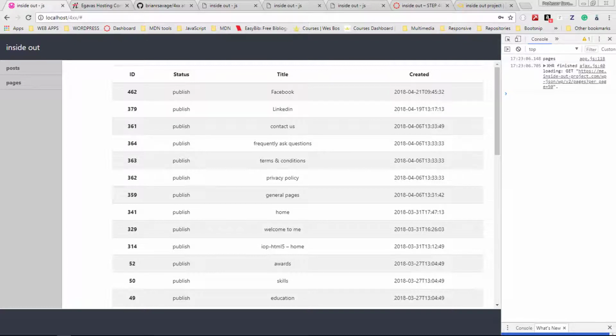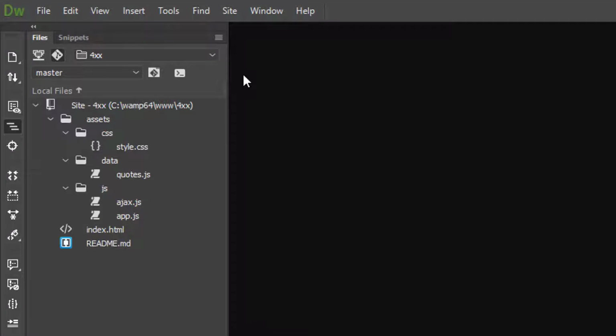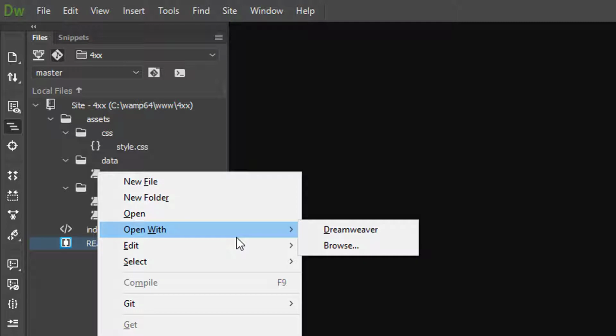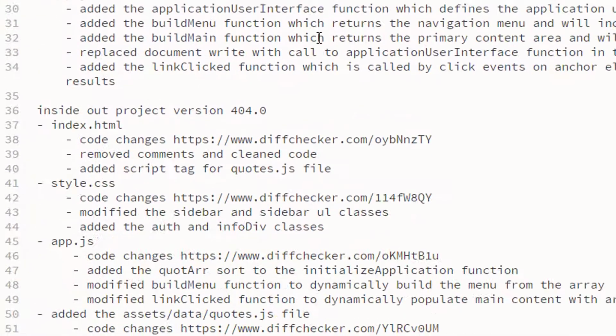So at this point, we're going to update our readme file, and we use that just as a reminder that that is our manifest, and that is what we use to track what we've done so that other people can see and be aware of what's going on. I include things like code change, even though we have them already in GitHub. And so let's go out to our Dreamweaver. Let's open up our readme file, open with Dreamweaver.